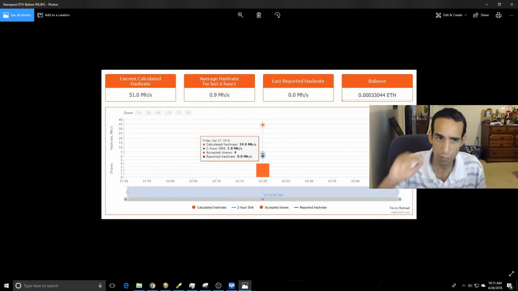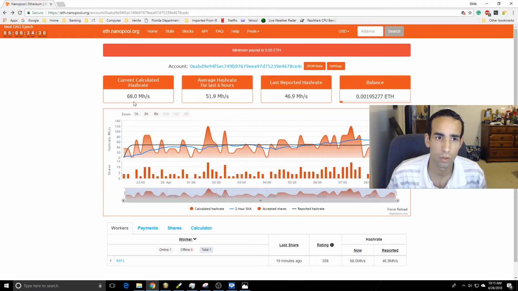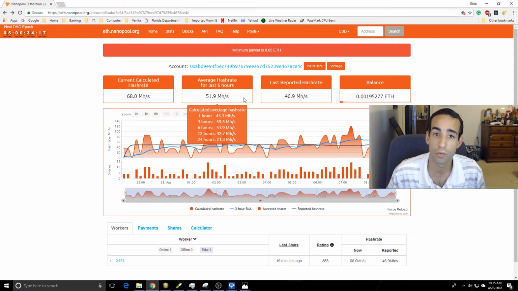Anyways, here's what I was getting last night. And of course, I ran it for 12 hours. And this is what I'm getting now. So 68 mega hashes calculated. And you know it fluctuates. Current calculated hash rate. So what you want to pay attention to is the average 6 hours. And you can see there, I haven't run it for 24 hours.